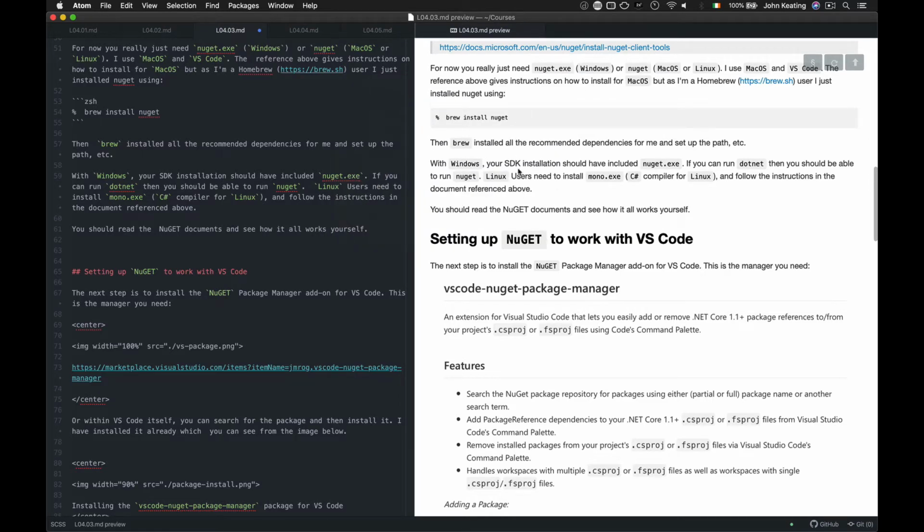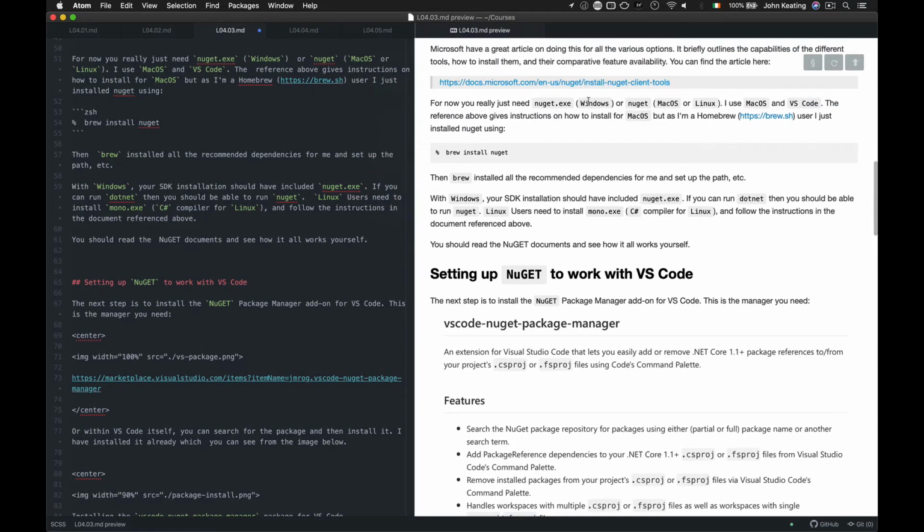With Windows, actually, your SDK installation should have included NuGet.exe by default. So if you can run .NET, you should be able to run NuGet as well. Linux users, of course, need to install Mono, and I'm sure you'd have done that already if you've got this far in the module. That's the C# compiler for Linux, and then follow the instructions above in this document to tell you how to get going with NuGet.